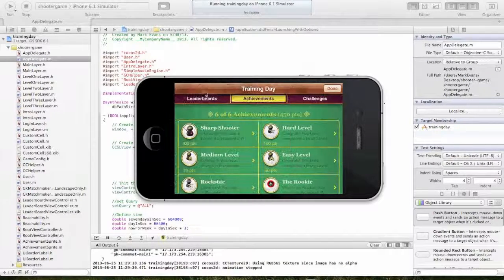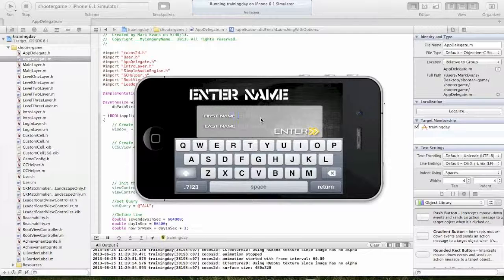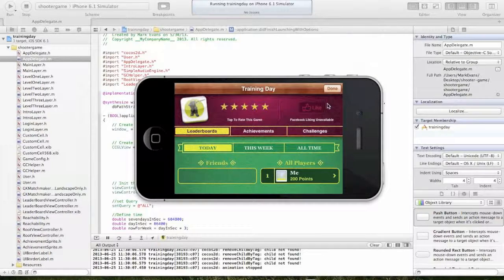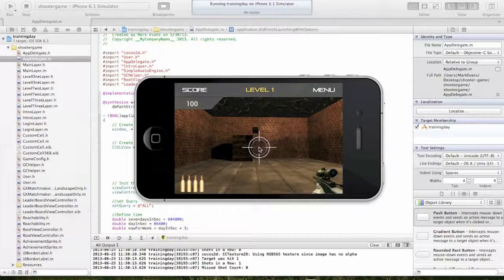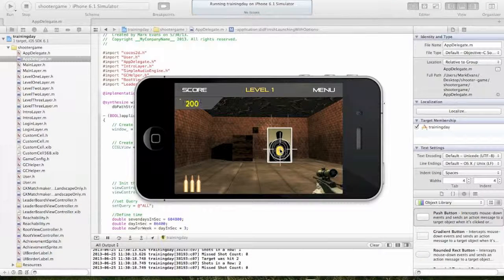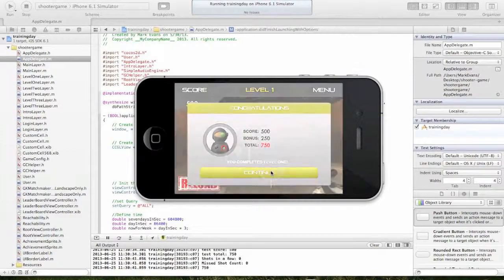Let me break down how you get this achievement. I've already achieved it, but if I go in here, I can reset the achievements. So let's start the game. I know that if I shoot 5 targets in a row, I get the sharpshooter award. If you go into the Game Center achievements area, you can see how to achieve the various achievements. I'll go through the first level. I'm about to get the sharpshooter award and the level completion. So I got the sharpshooter achievement, then the easy achievement as well, and then it progresses to the next level.